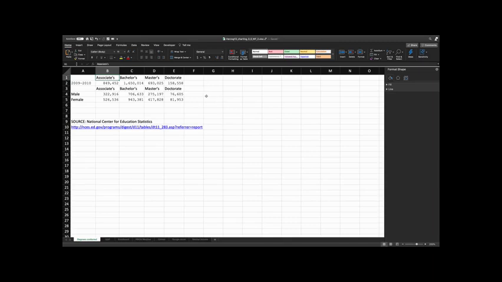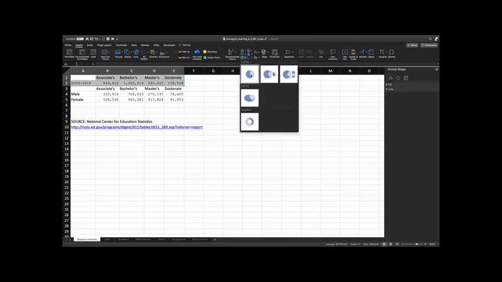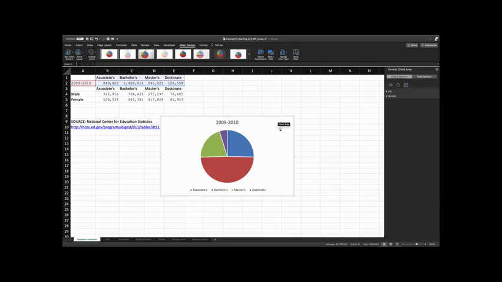Okay. So let's first talk about the pie chart. For that, you need to select these cells. All right, this is where the data is. Then go to the Insert tab within Excel, go to the chart section, select the pie chart right here, and select the 2D pie option. And voila, there you go.